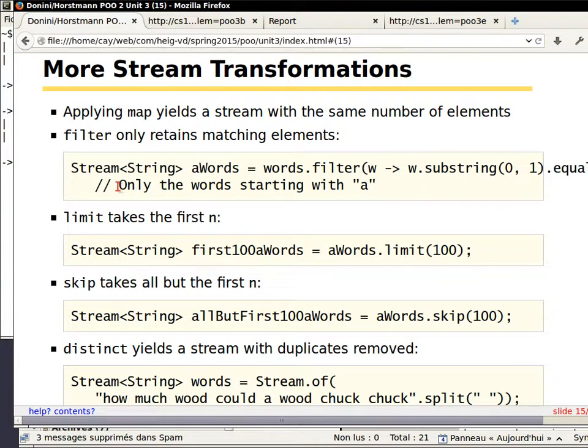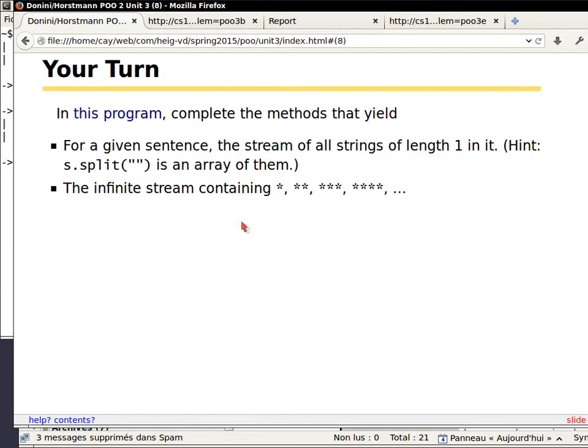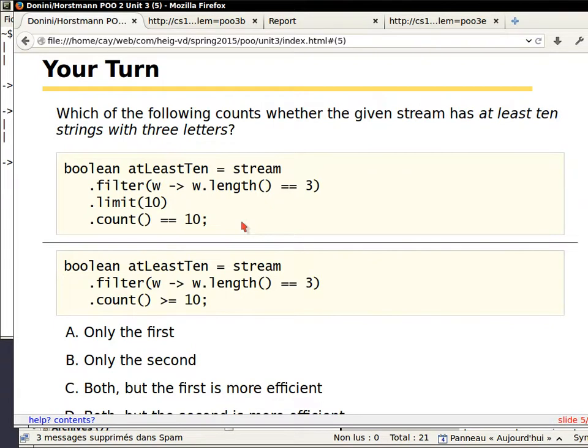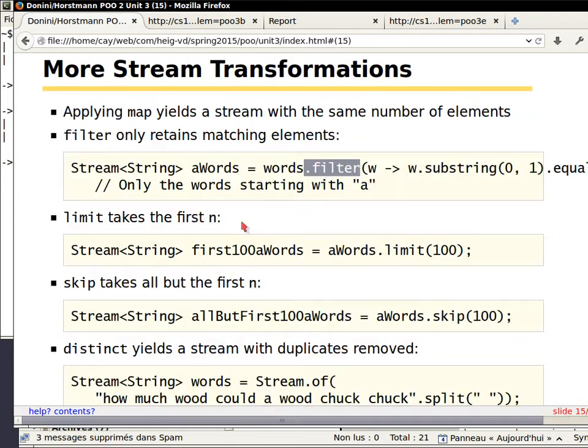So a few more useful transformations, and that'll be all for the day. You've seen filter. There's the opposite of limit, which is called skip. Oh, it probably does say here. Yeah, here we have limit, here we have skip. So skip discards the first 100.